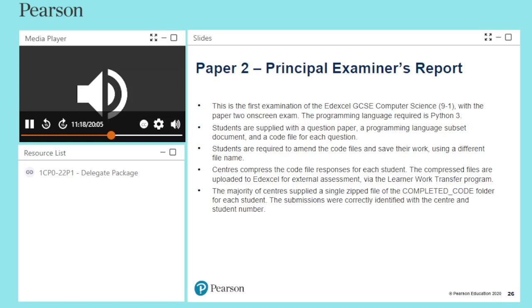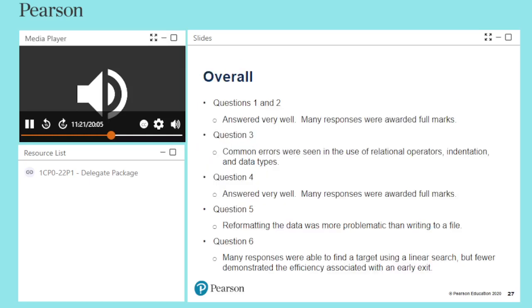In general, questions 1 and 2 on Paper 2 were answered well. A large number of responses were awarded full marks. In question 3, the use of relational operators, data types, and indentation presented challenges for some students. Question 4 was also answered well and often received full marks.